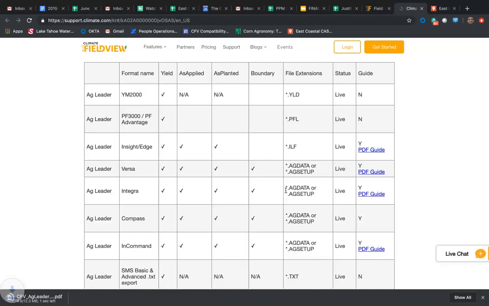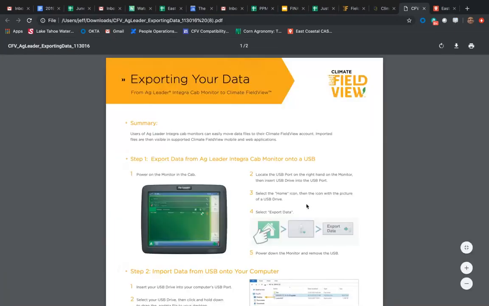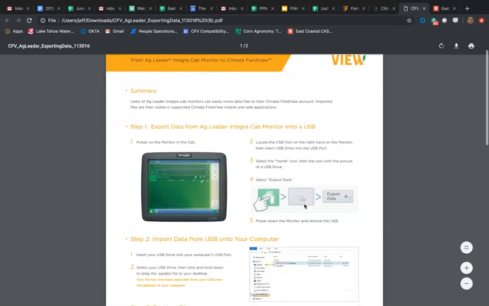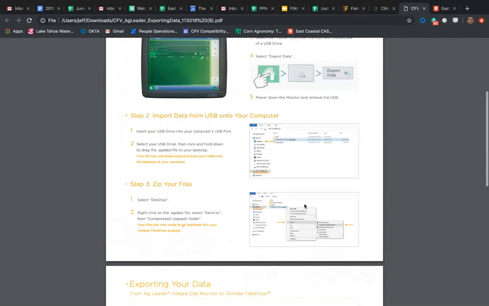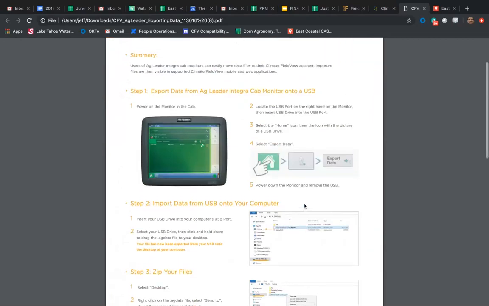Let me click on it and show you what it does. So if I click on this PDF guide, it's going to download a little one or two pager about that Ag Leader Integra monitor that not only tells me how to get things into Climate down here at the bottom of the guide, but on the first page of the guide, it has all the step-by-step details of how to get the data out of this monitor that I've personally never laid hands on before. So what I can see here is step 1, exporting data from an Ag Leader Integra cab monitor onto a USB. It gives me the steps.